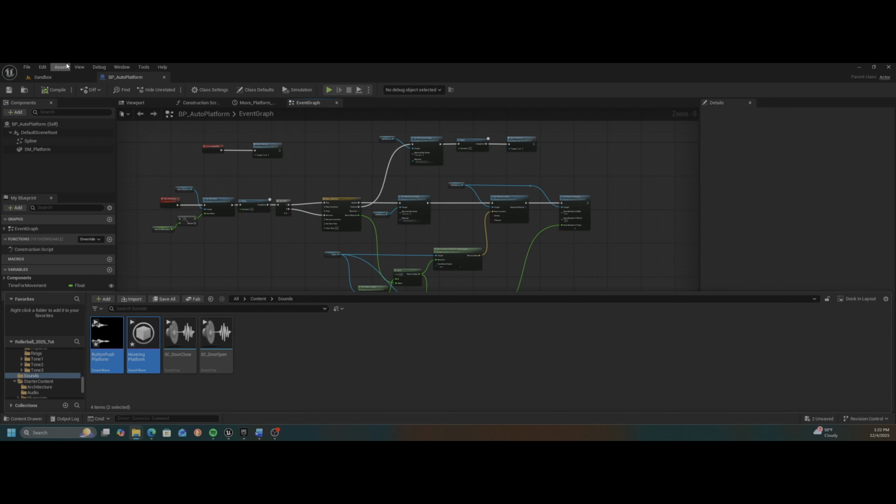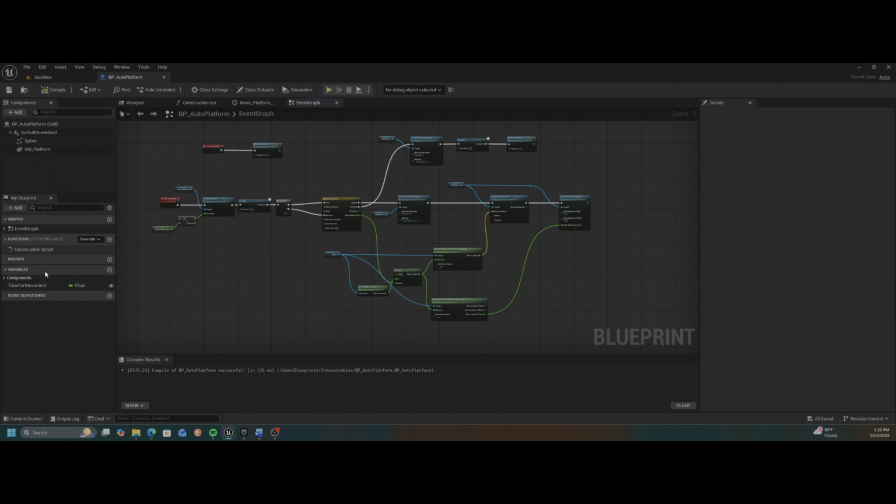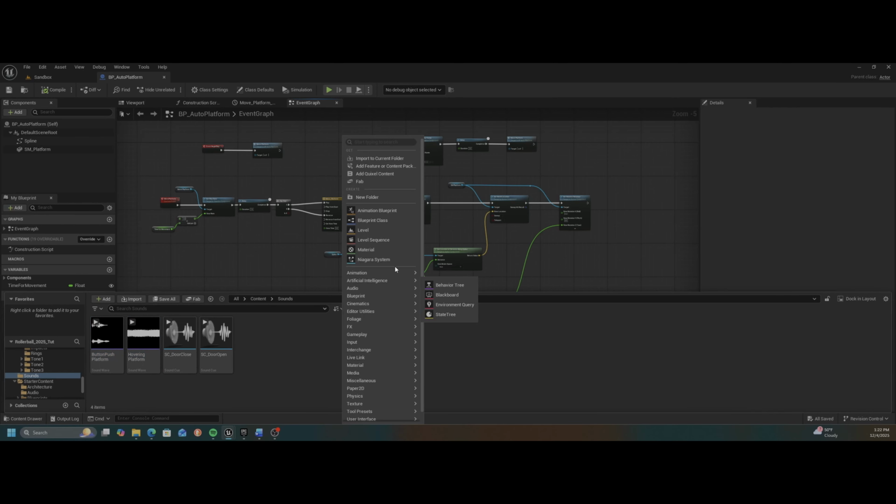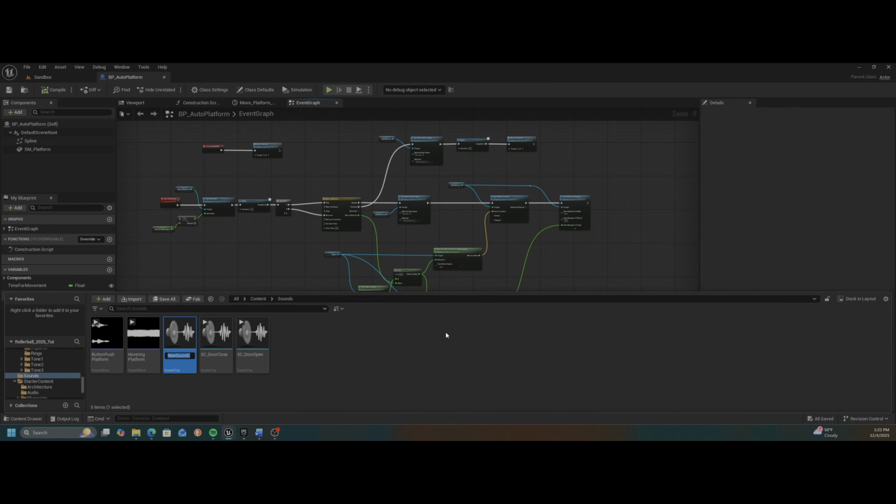Move these out of the way. If I do a file, save all. There we go. And we can hit the play button. Make sure that they're sounding correct. Now that I've got these two sound waves in here, what I want to do is create a sound cue just like I did for the door. Okay. So if I right click, I'm going to go to audio and pick sound cue.